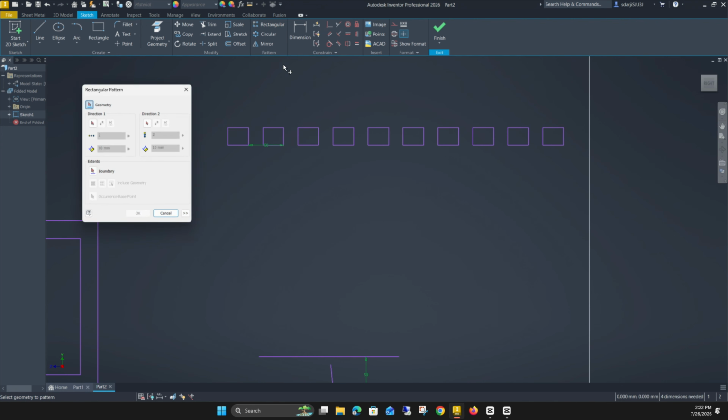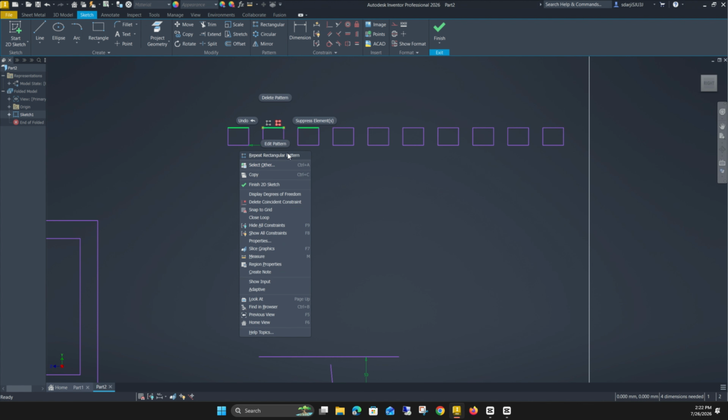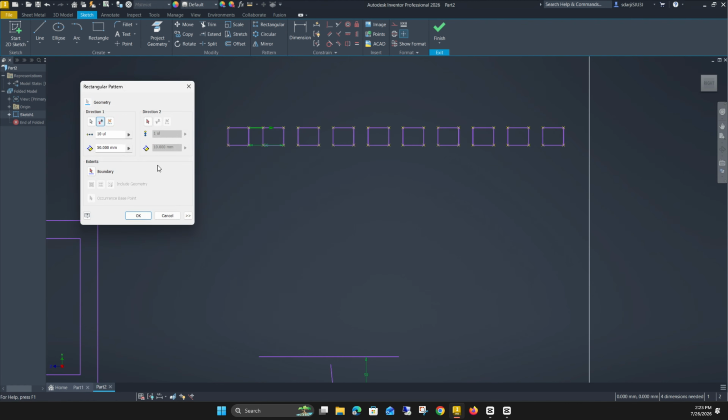If you wanna edit the pattern, then you can just click on the second geometry, not the main geometry, the second geometry, and right click on it and edit pattern. It will open the same window that appeared the first time.